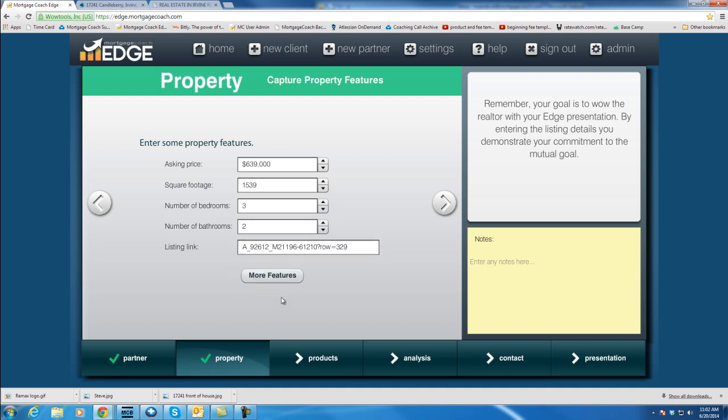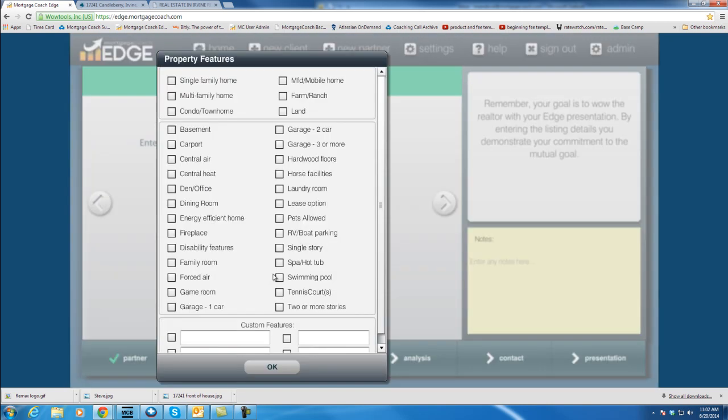The next thing I want to do is I want to be sure and click on the More Features button. The More Features button will give me the property features that I can select to be listed on my open house flyer. For this particular home, it is a single family residence. It has a 2-car garage.